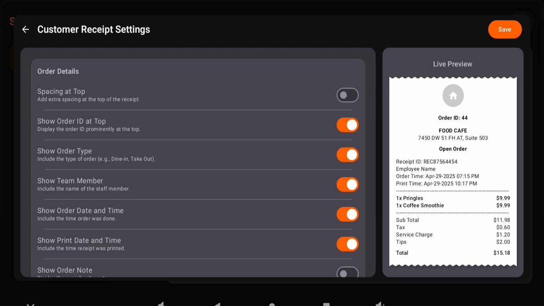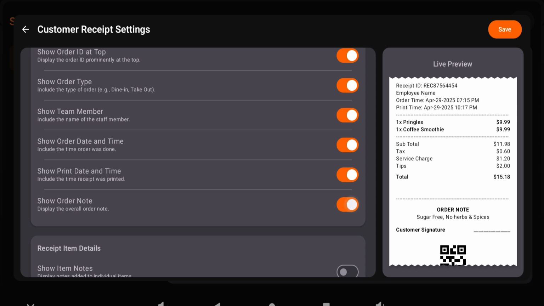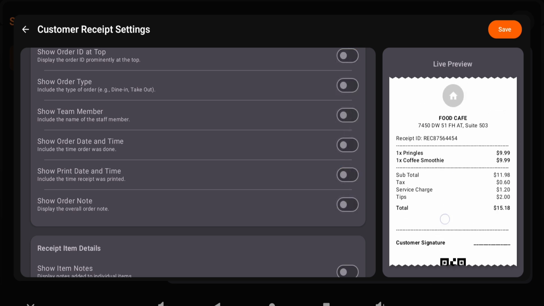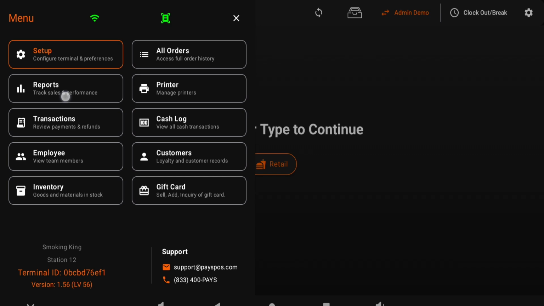When I click on customer receipts, I can edit all of my receipts right through this functionality over here. I can click on these switches and I can have this edited out to whatever preference that I would like right through this part of the screen as well. I'm going to click on the save button to save any changes that I make. There we go. Now let's take a look at the reports tab.